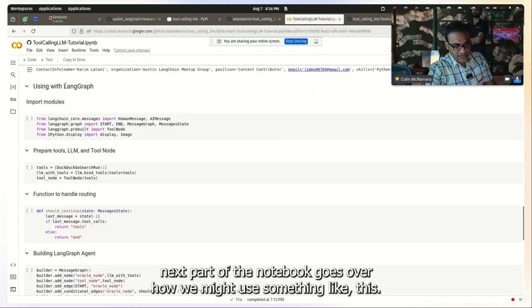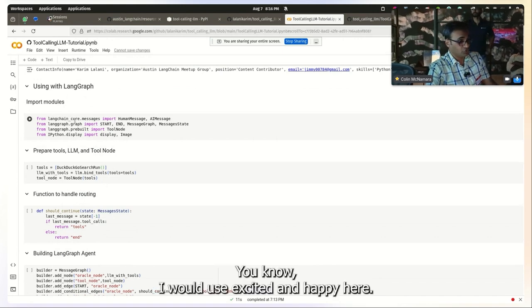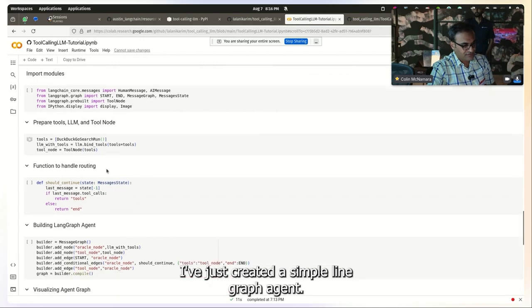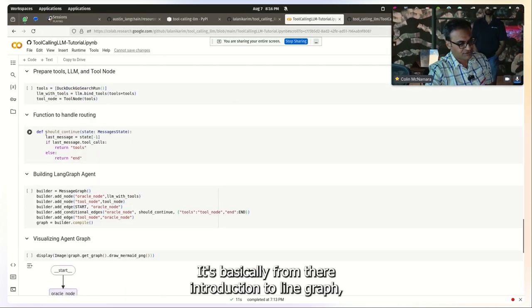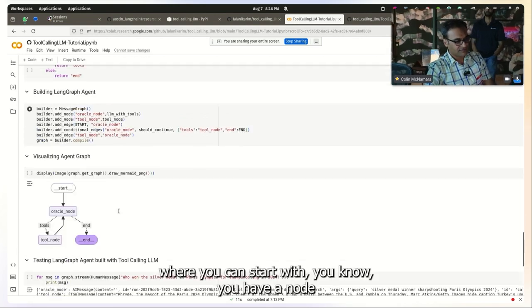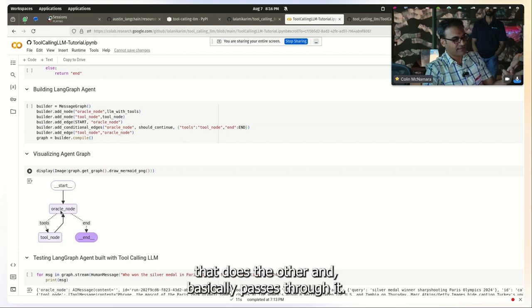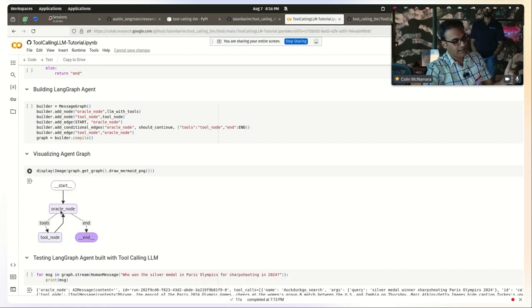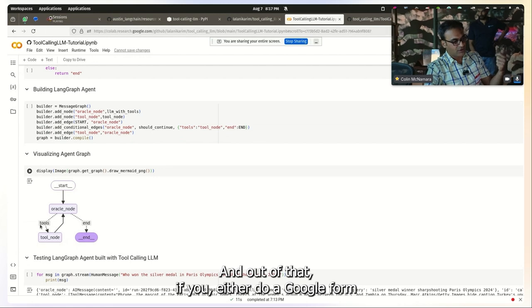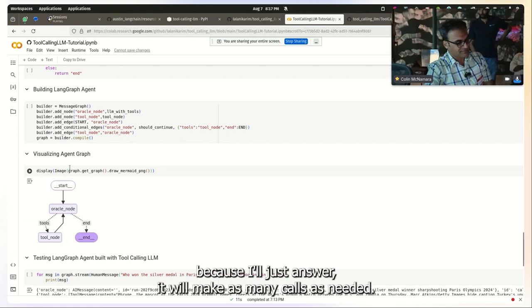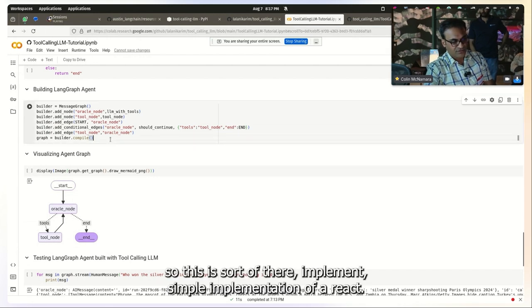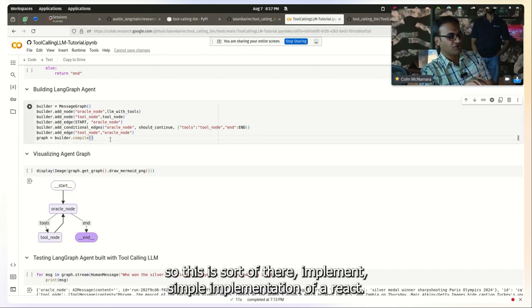Next part of the notebook goes over how we might use something like this with tools inside a LangGraph agent. I've just created a simple LangGraph agent. The code is nothing special. It's basically from their introduction to LangGraph, where you have a node that does the LLM calls, basically passes the prompt to it. And out of that, it'll either do a tool call or it will just say, you know what, I have the answer to this, I'll just answer it. It'll make as many tool calls as needed. So this is sort of their simple implementation of a ReAct agent.